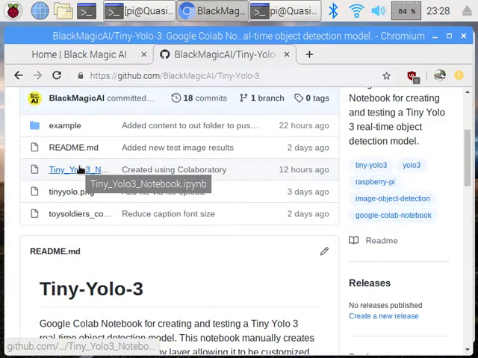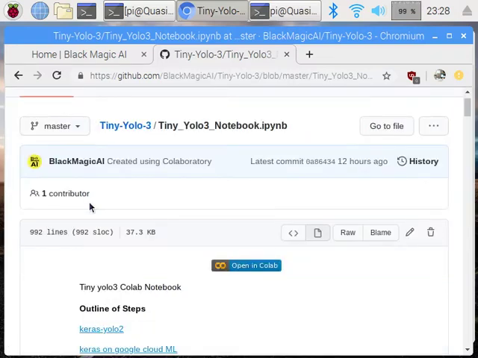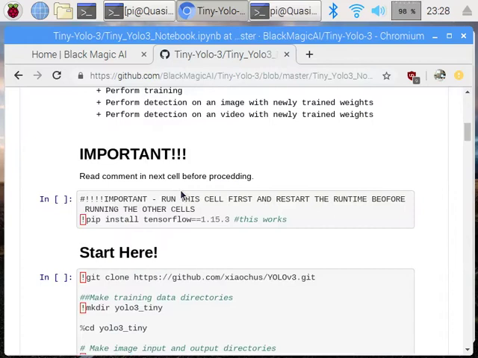So once again, we'll lose some accuracy, but it's a good object detection thing to start off with. So we're going to click on the notebook. This is a Google Colab notebook. A Google Collaboratory notebook is all it is.